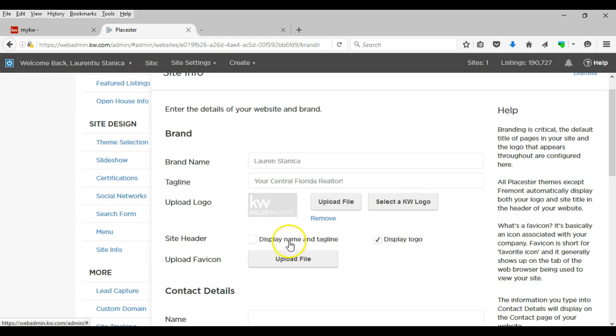Now in this case, at the header, you can display the name, so your brand name and your tagline. You can also display the logo. So I'm going to click on here to do both. If you want to add inside a favicon, however you want to call it, much like up here, where you see this little Placester icon, or you have the KW logo, if you want to add inside your own up here, you're definitely more than welcome to.